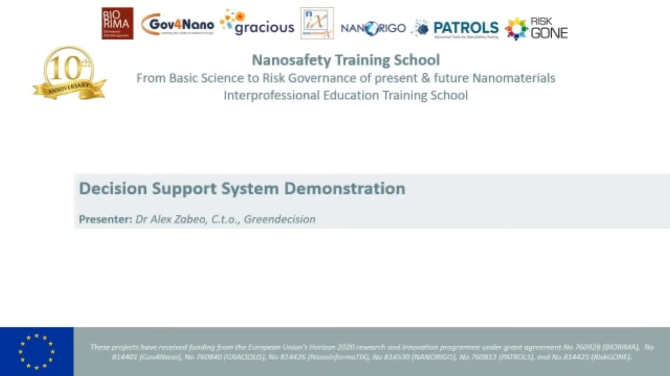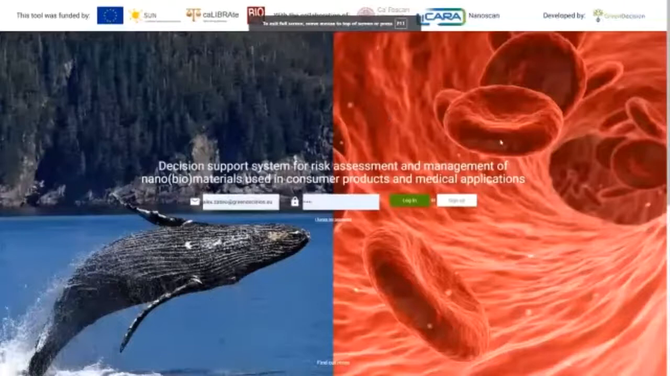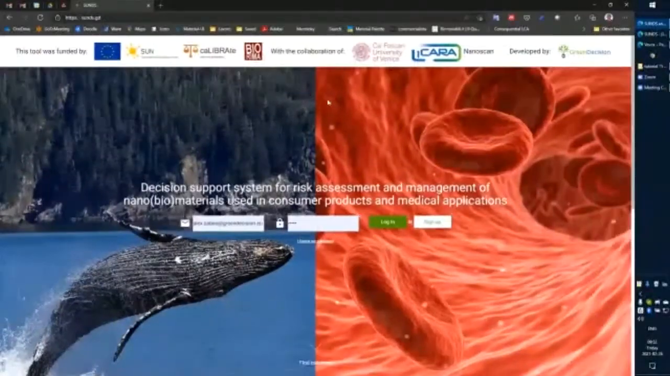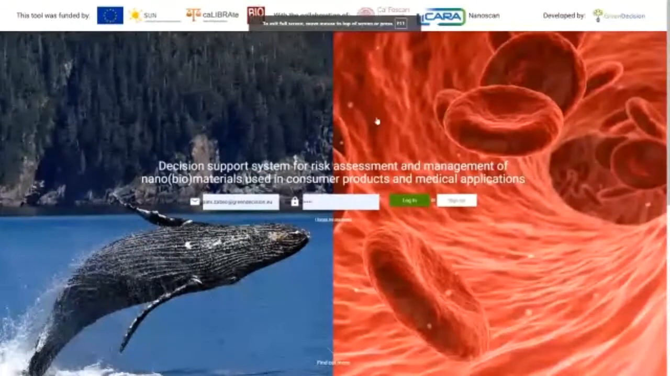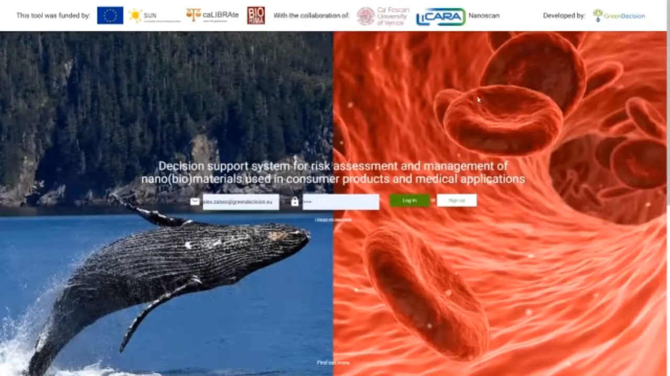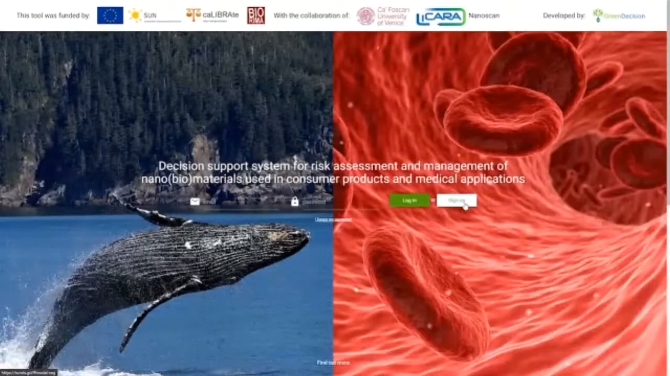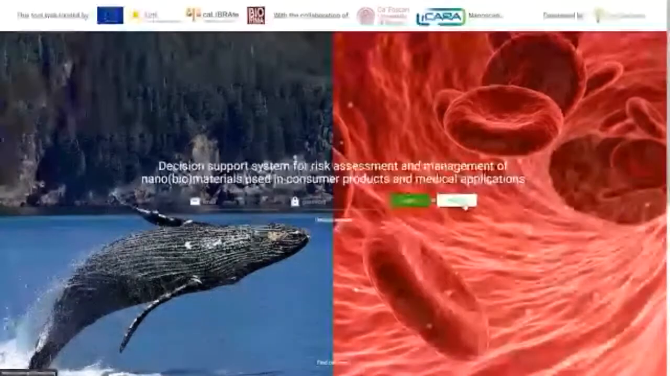What you're seeing now is the landing page of the Biorima DSS that you can reach by navigating to the sans.gd website. As you can see, this web application is divided into parts, and we will see that afterwards. Today we will only work in the Biorima red part. First thing you should do is to sign up to create your user. Let's see how it works.